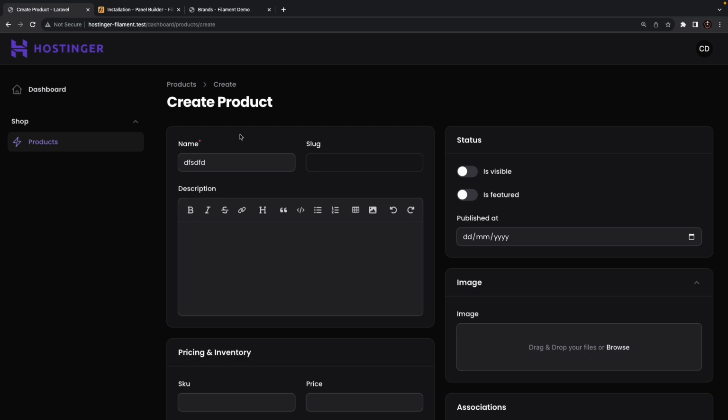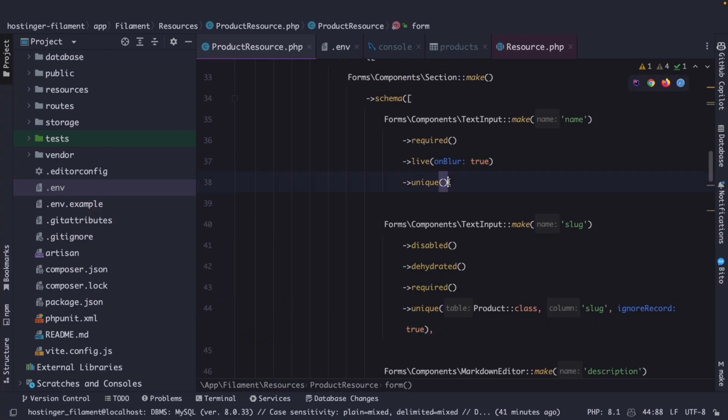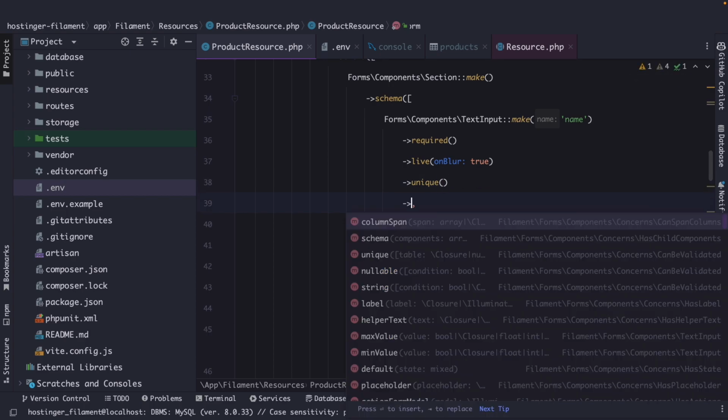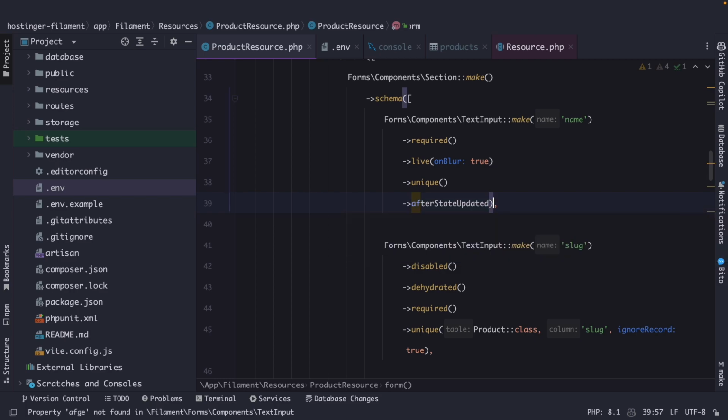This needs to be done inside the name field, since the slug will be generated based on the name. To do so, we need to navigate back to PhpStorm. Right after unique, we need to chain the afterStateUpdated method, which is a resource modifier that is used to modify the resource state after it has been updated.